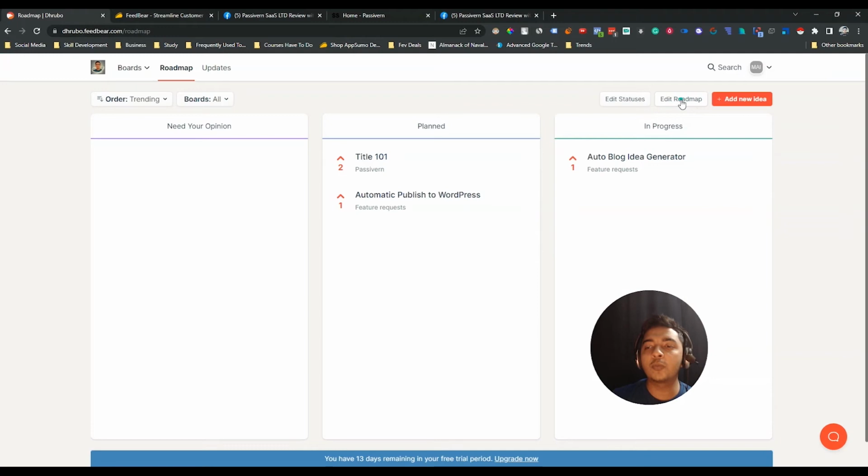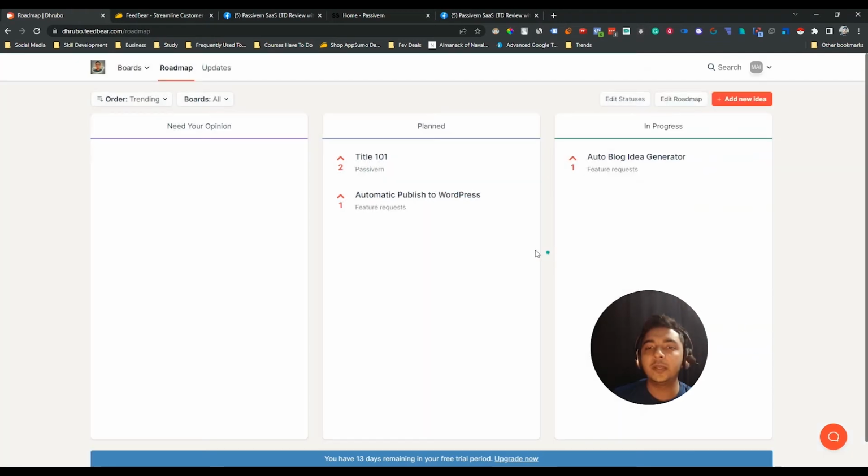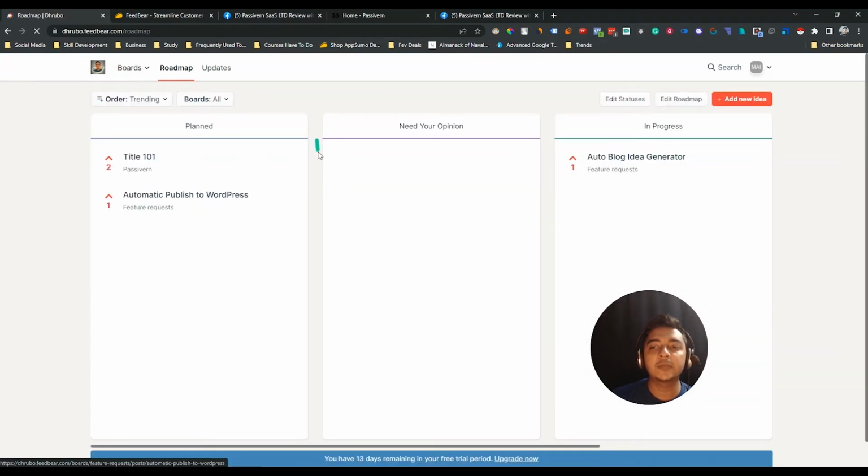They have an edit roadmap option. If I just click here, edit roadmap, then here, see, you can change these things. See, here at first we have need your opinion, but if I just drag and drop these things on plan, see, this will be changed. The plan section will come to this first column. Let me reload it. See, plan has come to this first column. So these are the things.